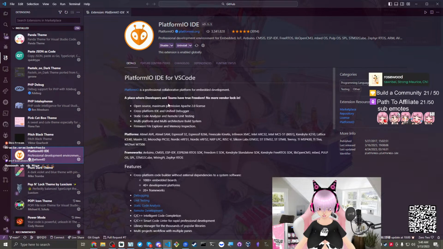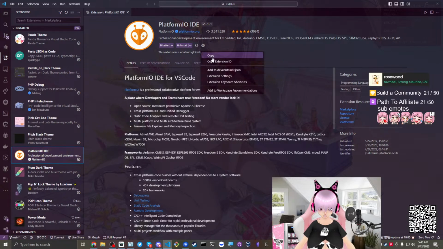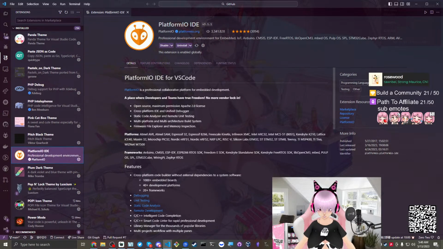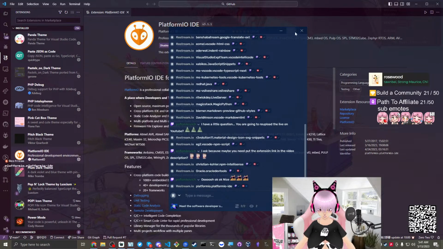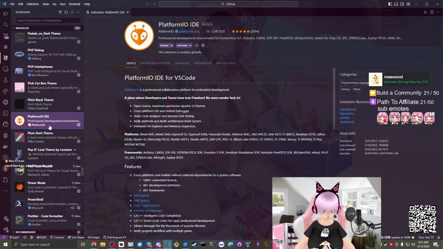PlatformIO IDE. What is this? It's a professional development environment for embedded Arduino and all that. So if you guys mess with Arduino stuff, with actual physical microchips and stuff like that, I haven't yet. This is great for that. It's open source, it's cross-platform. I'm going to link this for all of you. Let's see.